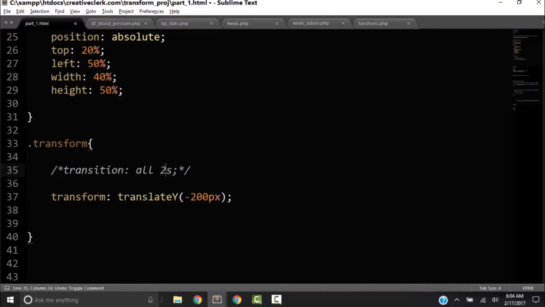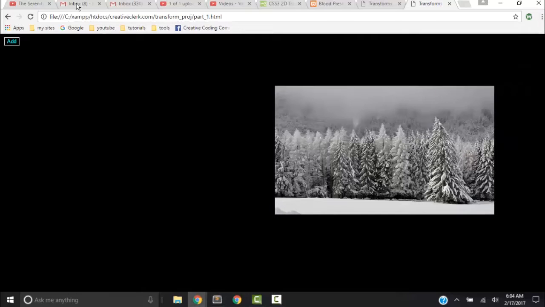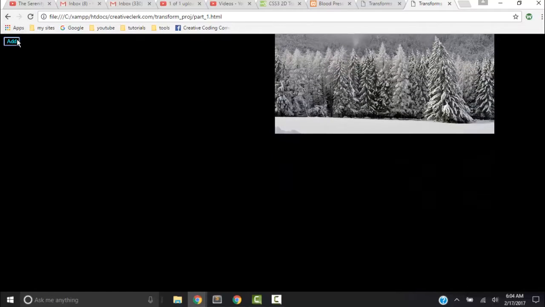So in the next video, we're going to look at this transition all and 2s. Let me just uncomment that out and show you what this does. So when we transition, we decide how long we want the transition to be. So this is another property, and it has other specific values to it, mostly related to time, but we also have the property value. So we're going to continue this in the next movie.